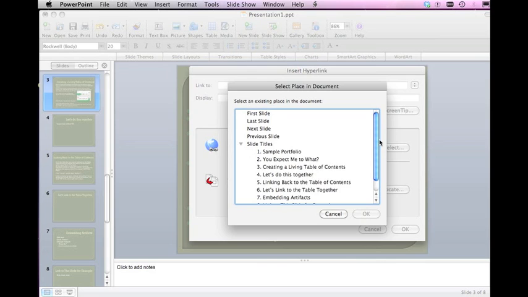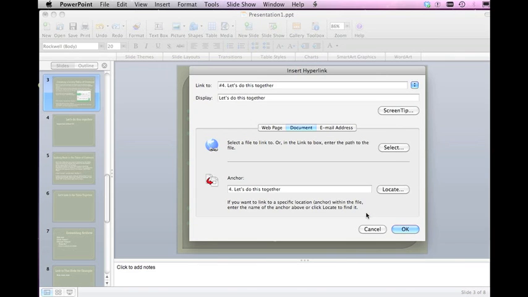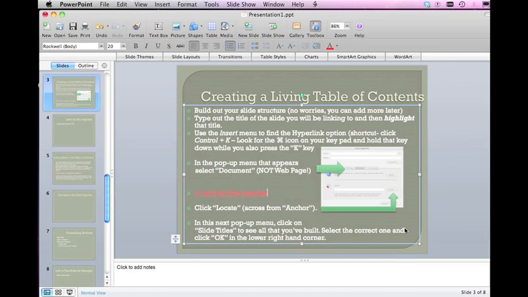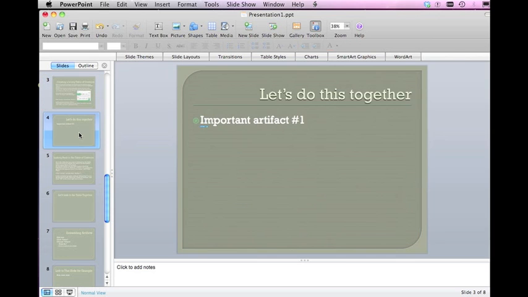All right, what slide do I want to link to? Let's do this together. All right, click. Okay. Boom. Got it? Now, that was kind of a bad example because I want to show you what it looks like on a table of contents. So, let's go to the next page.